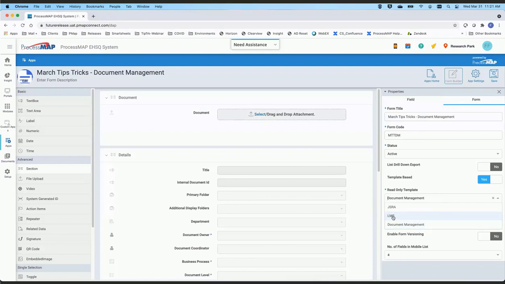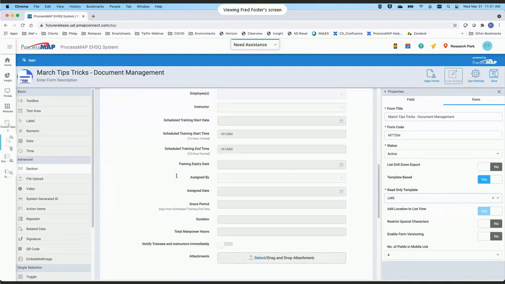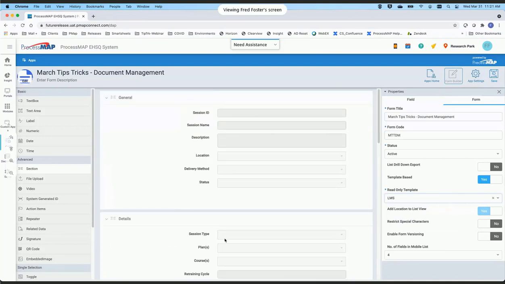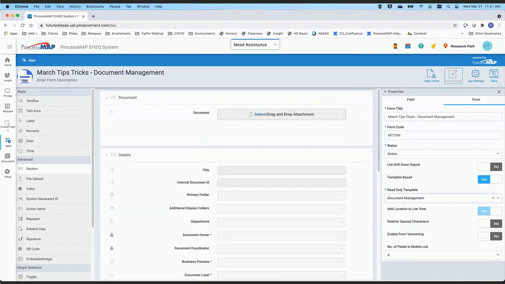If you wanted it for learning management, you'll notice as soon as I hit learning management, the form quickly changed to fields that are appropriate for learning management. And then we also can do the same thing with risk assessments. So that's a quick way of building the forms. And you can do this quite easily.